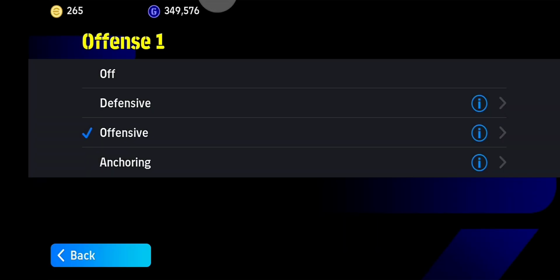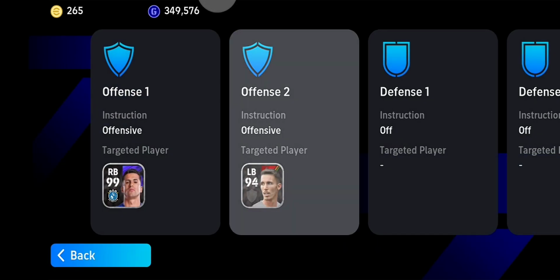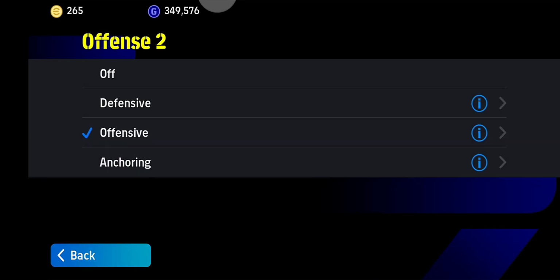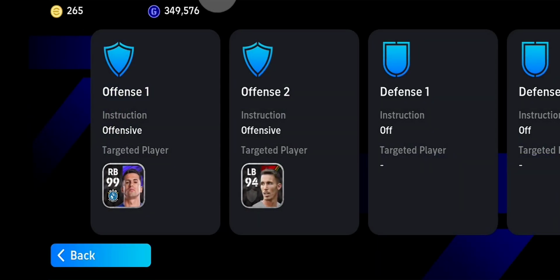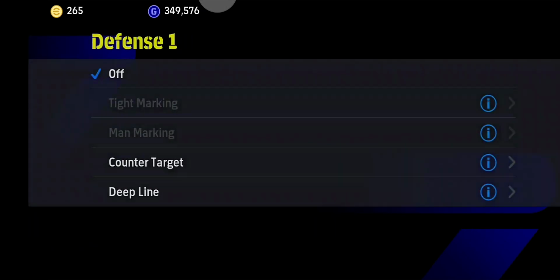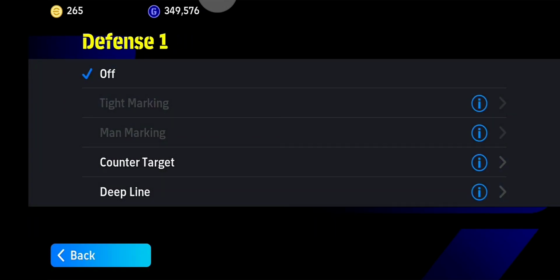So that's that for offensive. Same thing here too, offensive, the same thing. And I assign this to both fullbacks on both sides so they can create width on the pitch and create more numbers in attack. Now, this defense, I think this tight marking and man marking, they only come on when you've seen an opponent, so you can man mark and do tight marking.